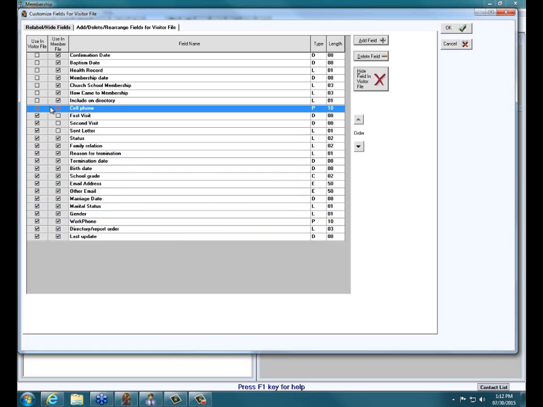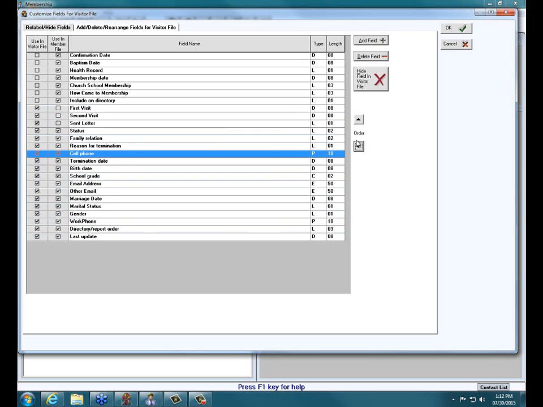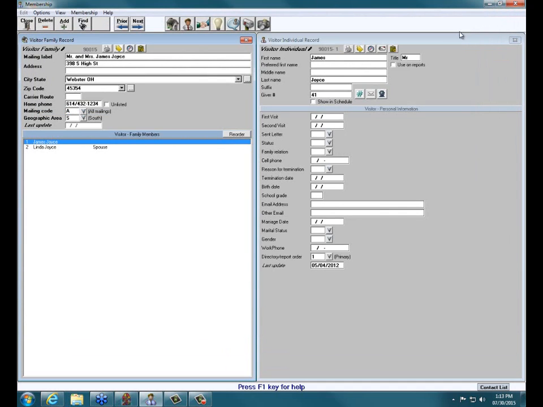Maybe cell phone, we don't want at the very top of our visitor records, so I can highlight that and then use the arrows to move that down to wherever I'd like to see that. And now if I click on OK, notice we're seeing, for our visitor files, somebody said the fields are not in order. But if we take a look here for visitors, we're showing first visit, second visit, sent letter. And here's the order we're showing our fields for visitors. I click OK and take a look. That's exactly what we see in our visitor records.